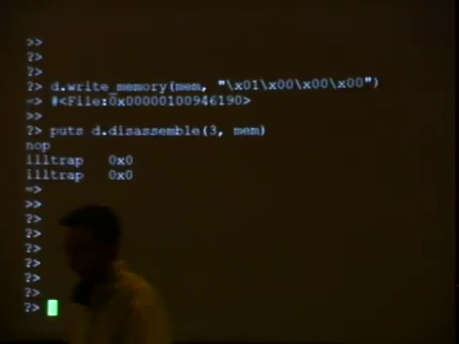Oh yeah, and I'm just writing a NOP instruction into the memory I've allocated and disassembling it just to show that it works.